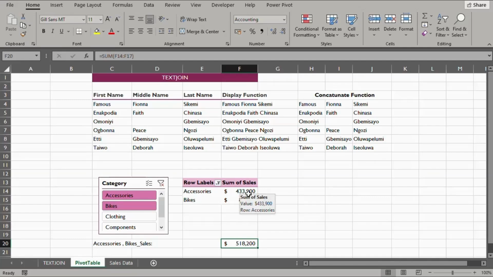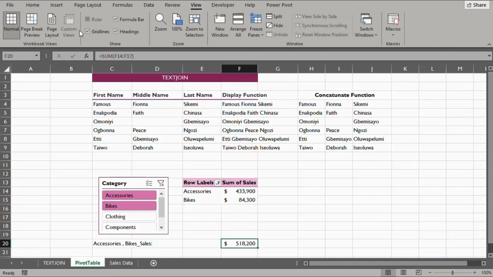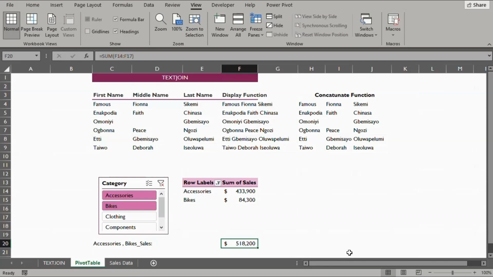So 433,900 plus 84,300, we have 518,200. Guess what? We have it here. But let me go to this view here. Let's check it. Oh, good. So that we can be able to see it very well. That's the reason why I did that. So we have this now. You can see that for accessory and bikes, the sales is $518,200.